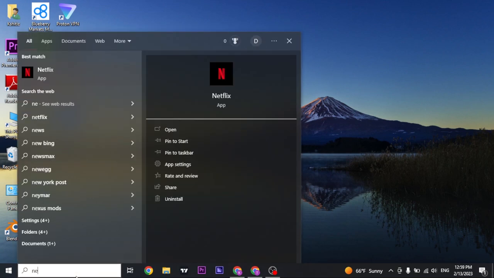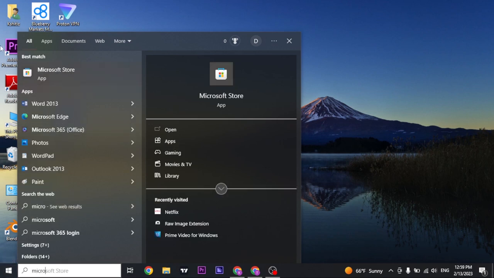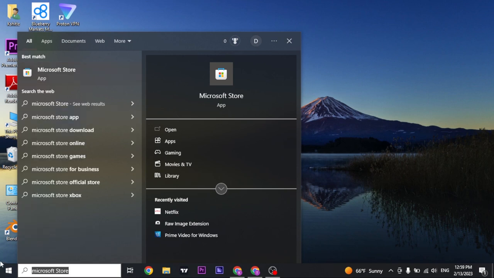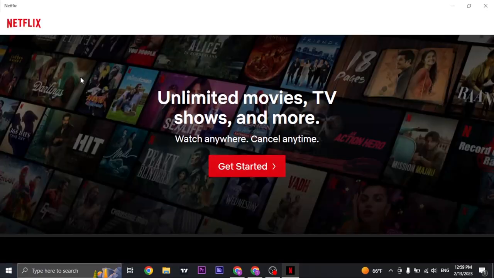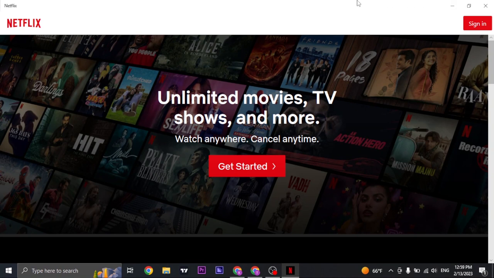So just search for Netflix. If you don't have this application, you can open up Microsoft Store and download Netflix from here. If you have the app, you can just open it up. Once you open up the app, you will see this interface.